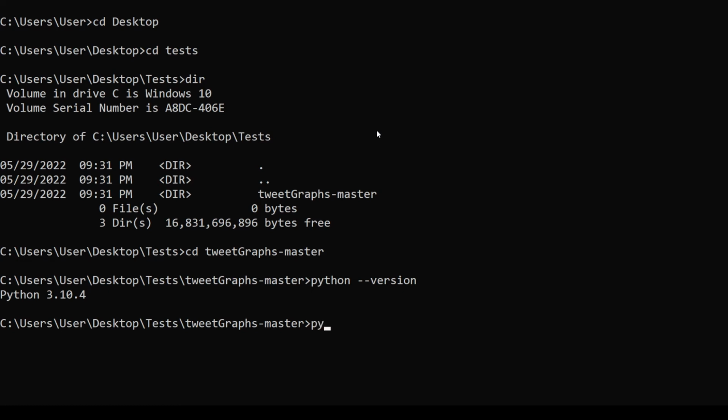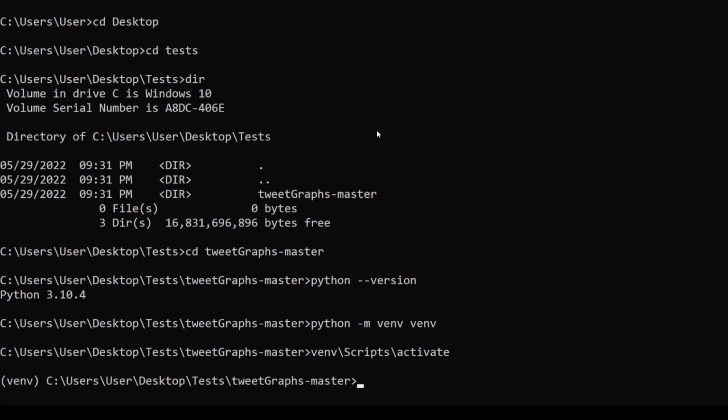Type python -m venv venv. This creates what is called a virtual environment. A virtual environment is not mandatory, but it is highly recommended. A virtual environment will isolate the version of Python and libraries for this given tool. Then type venv/scripts/activate. That should display a venv text at the beginning of a row.